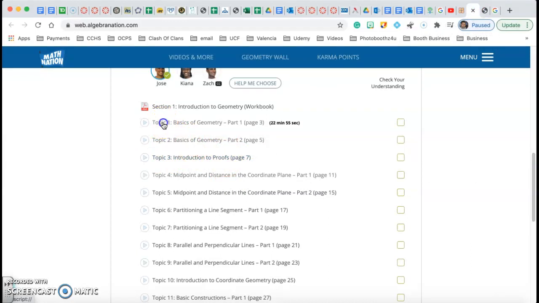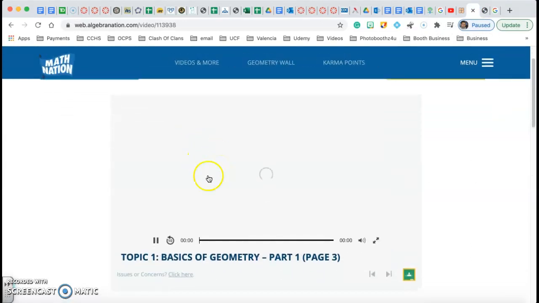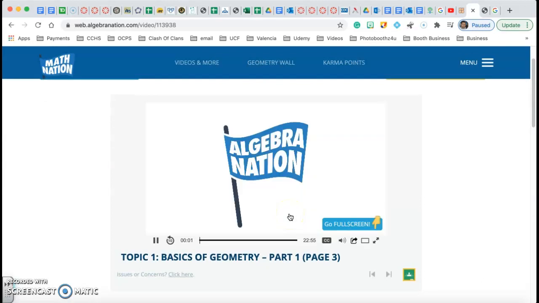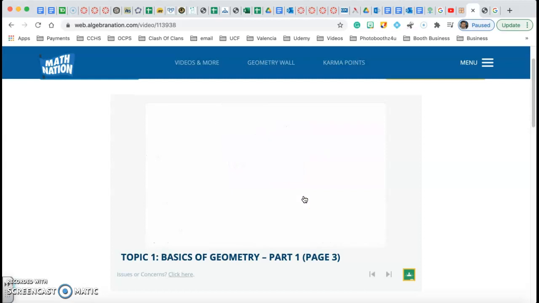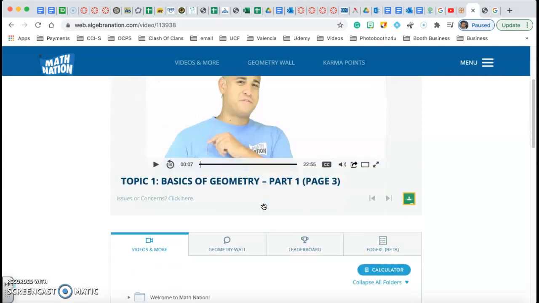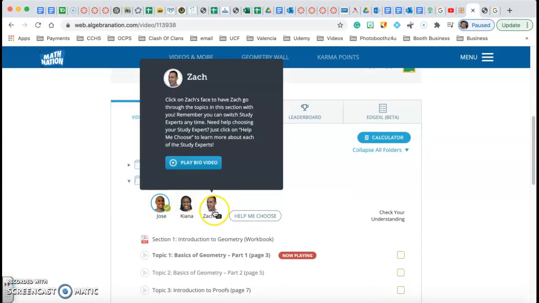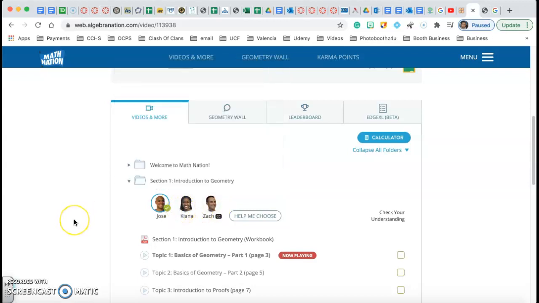If I hit number one, for example, basic geometry, that's page number three. Then here's a video. Okay. I selected this person before, so he's gonna be explaining. He will be explaining the topic. He will give me an explanation. He'll show me a problem or two, and he'll explain step by step. So Math Nation is very useful. Again, you can choose one of those three people for geometry, and that's what I need to do.